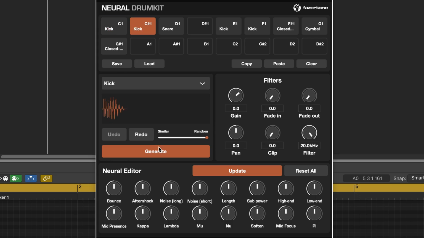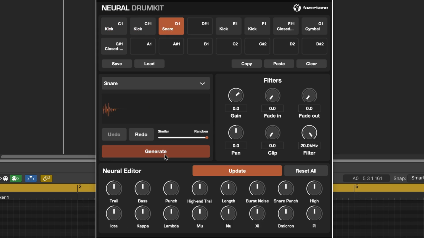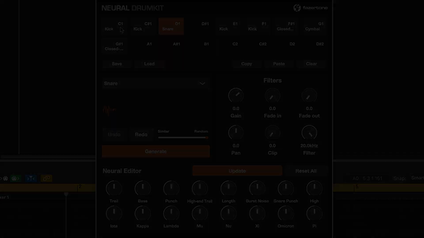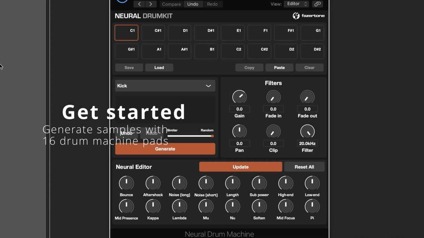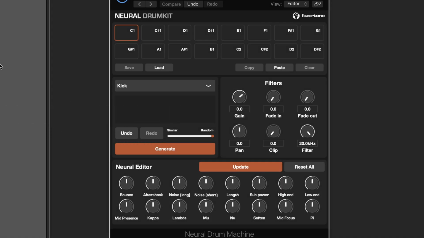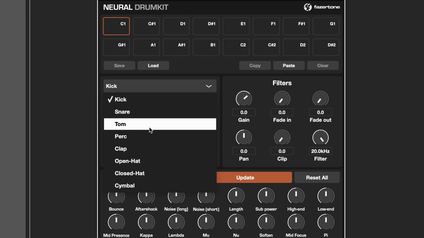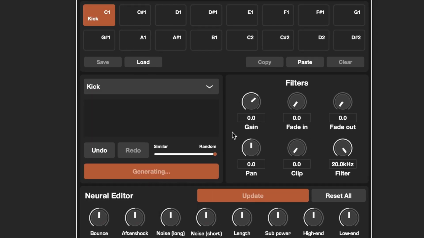This is going to be a quick walkthrough of Neural Drumkit, our new plugin that generates drum sounds using a neural network. Do note that this is still an alpha version, so we'll probably change a few things further down the line. The plugin gives you a classic 16-pad drum machine interface, so you can immediately select a note, choose from one of the available categories, and click Generate.